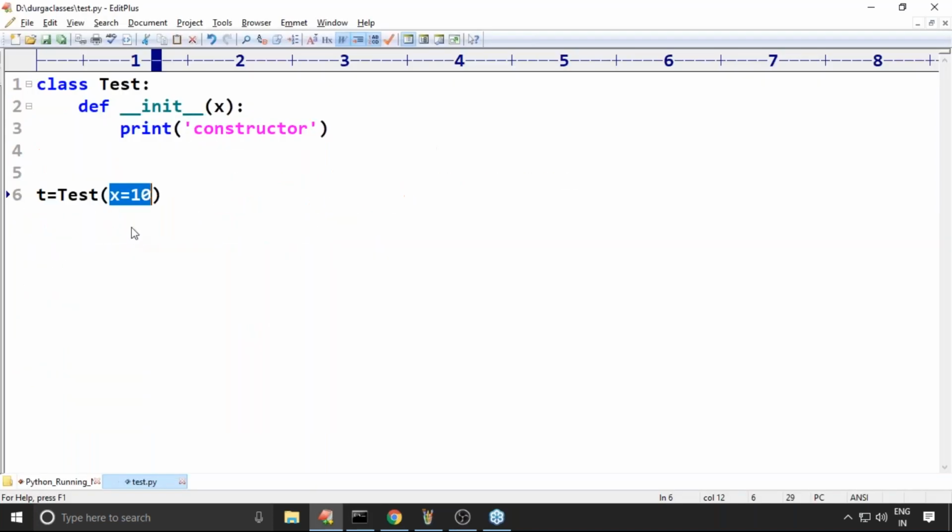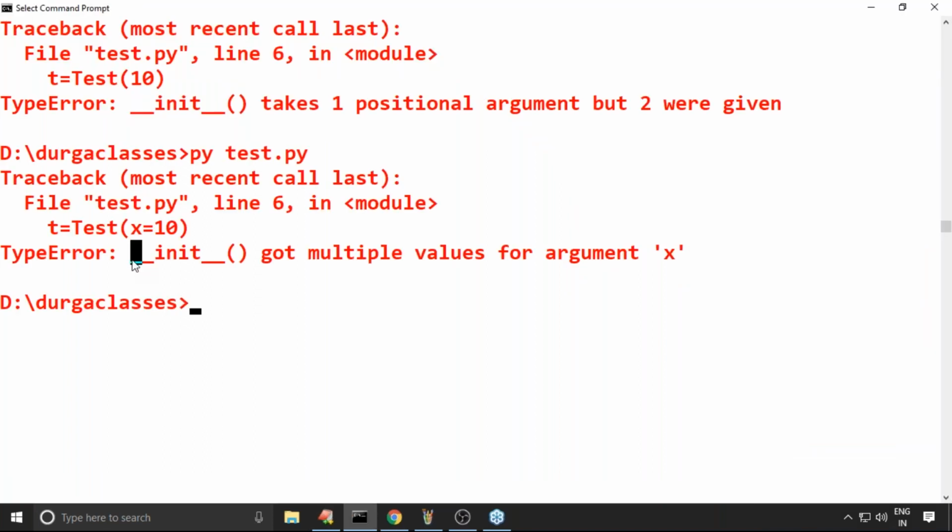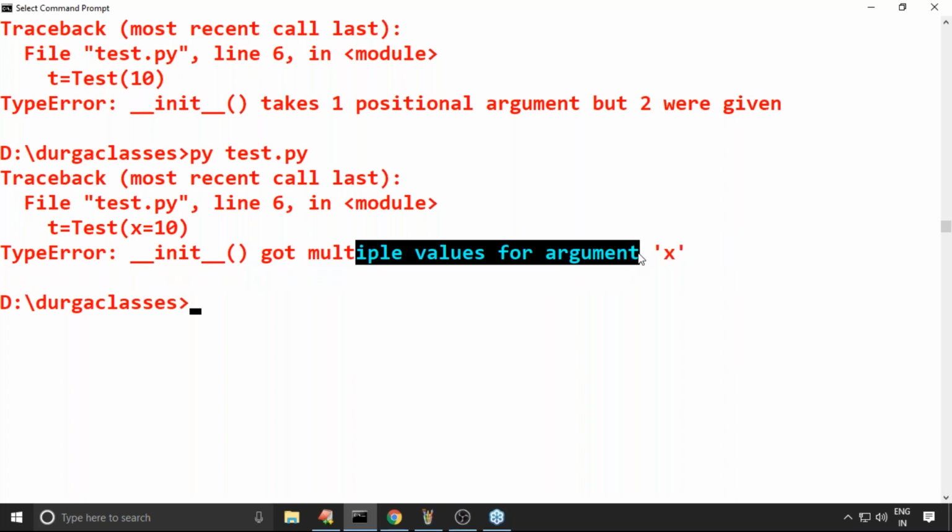Yes, here what is the problem? You can pass the value by keyword. What is the problem here? For x, the Python virtual machine already provided one value, correct or not? Now you are trying to provide another value for the same x. How can you provide two values? Now observe: init got multiple values for argument x. PVM is providing one value and you are providing one value for the same variable.